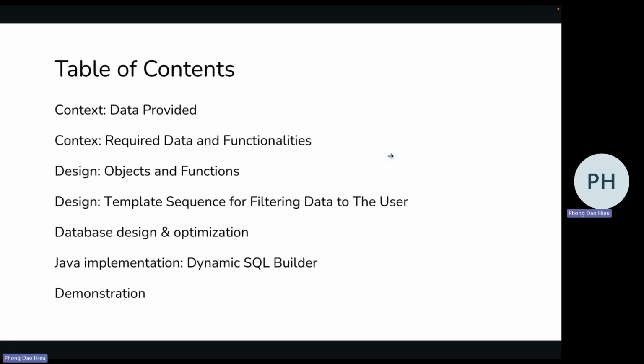First, I will provide context for this section by showing the data provided and summarizing the required data and functionalities. Then we'll see what objects and functions need to be implemented and see the sequence diagram for filtering data to the user, which will help us better understand how objects and functions work together.